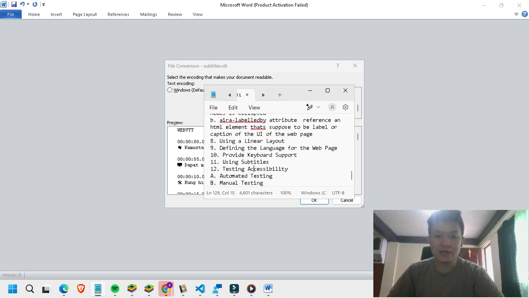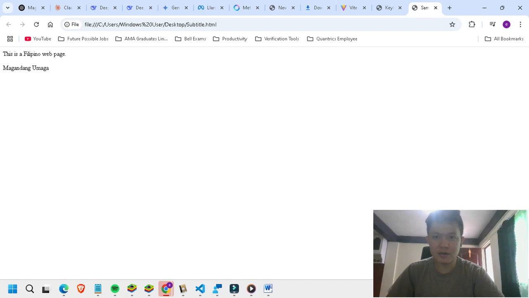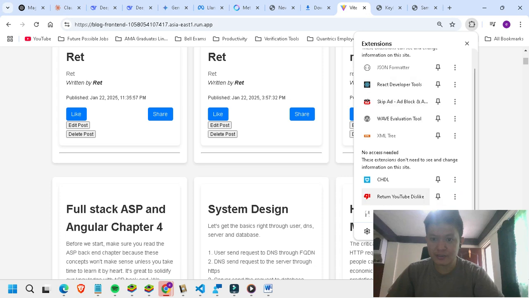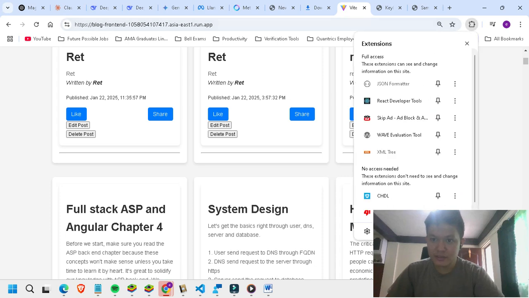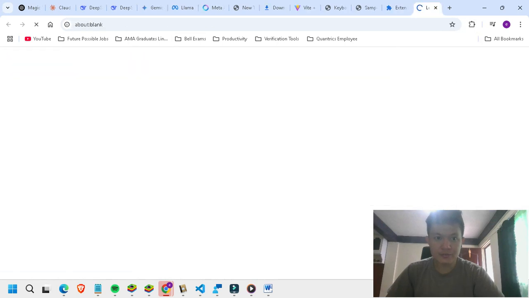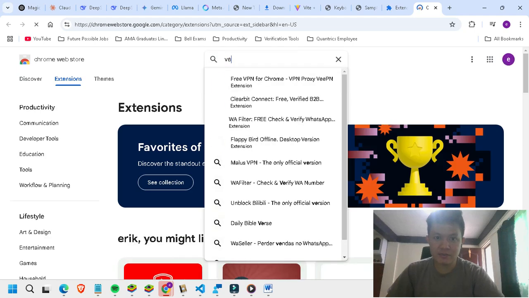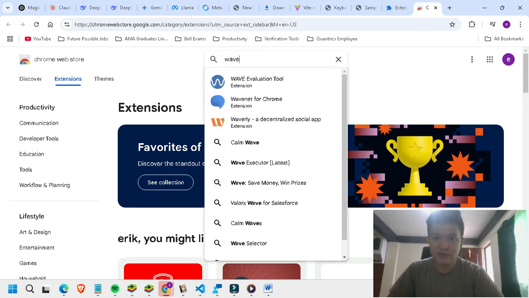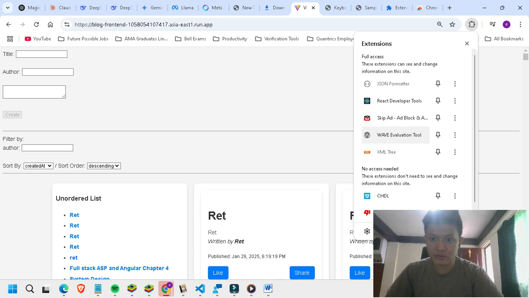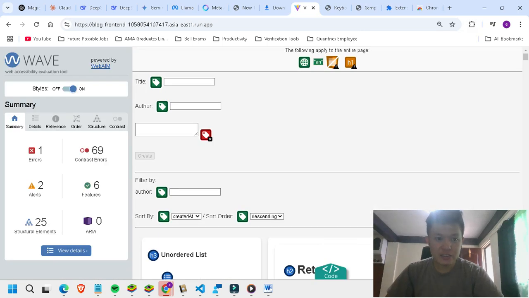And then we also have testing for accessibility. There's automated and manual testing. For automated testing, there's an extension in Chrome. You can go here in Chrome extensions, visit Chrome called Wave. I already added it, but you just need to type Wave Evaluation Tool. And then when you go to your site, you just need to click the extension Wave. Click that, and then you'll see the errors.